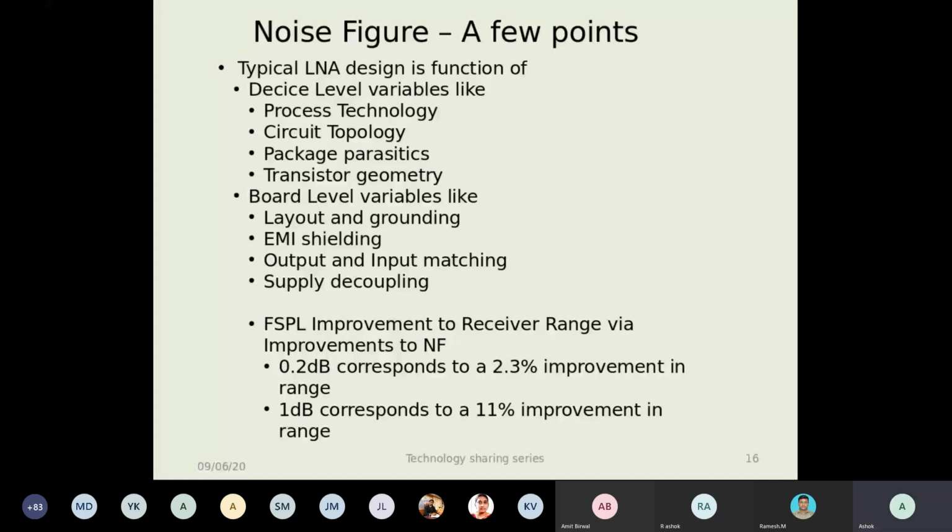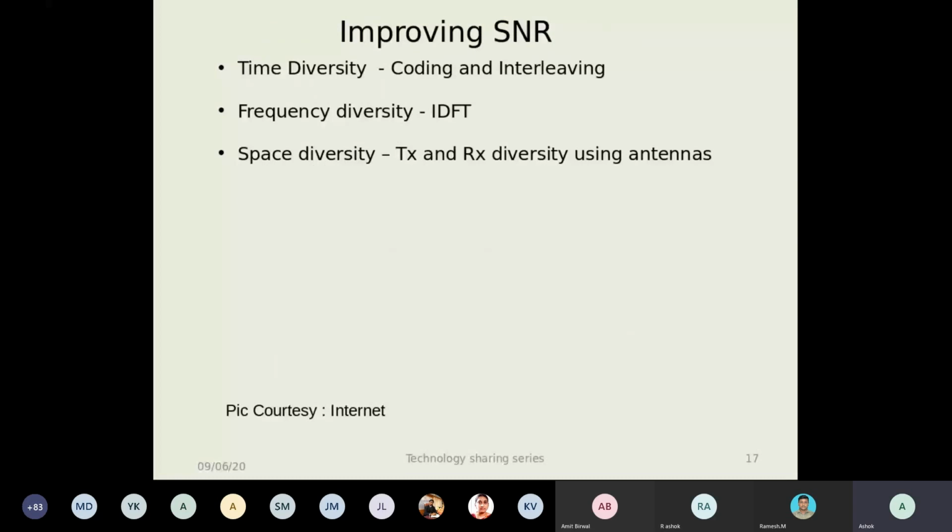The next part is improving SNR. Typically when you talk about improving SNR, you have time diversity, frequency diversity, and space diversity. Time diversity is coding and interleaving. With frequency diversity, you're not actually sending the same information in two different tones, but spreading the information across multiple tones. And of course, space diversity, where you have TX and RX diversity, with one TX and multiple RX, or multiple TX and one RX. These are typical ways, without increasing the transmit power, to achieve better reliability of communication. These are prime and tried techniques.